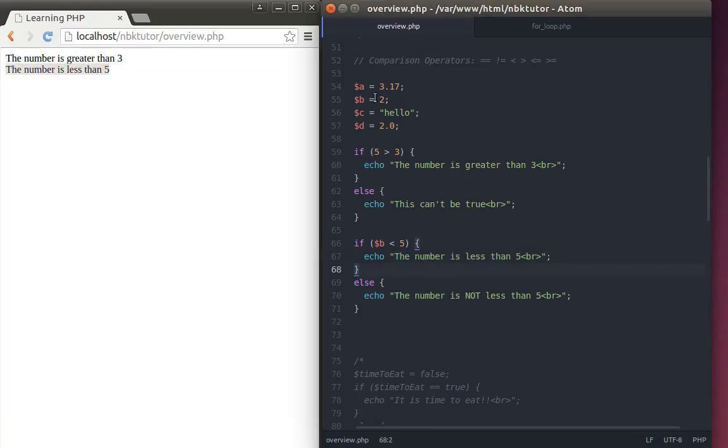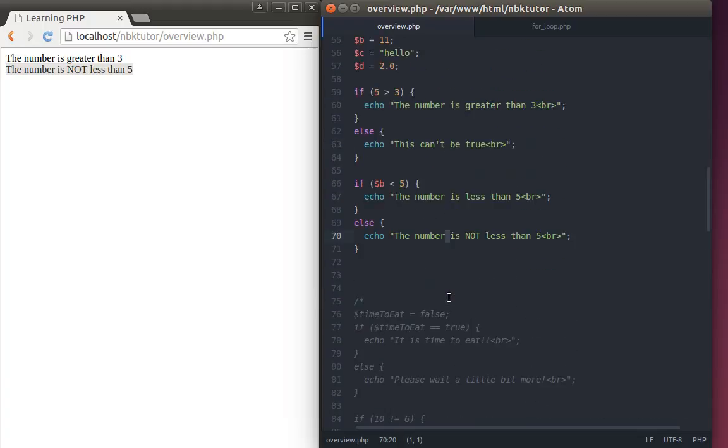What if b is changed to 11? Now it's going to say the number is not less than 5, because this condition here, 11 less than 5, is false. So it's going to check the else and execute this statement here within the else block.